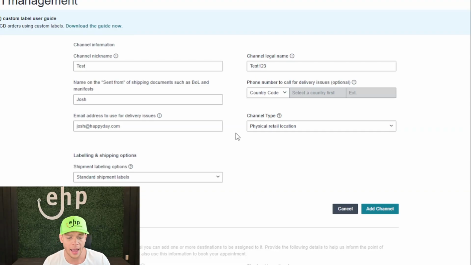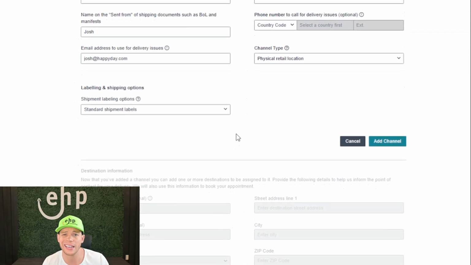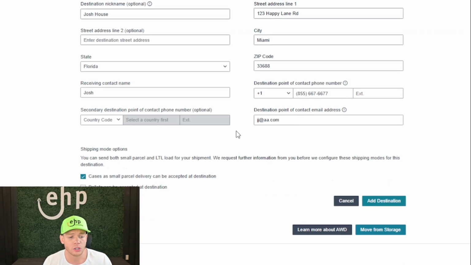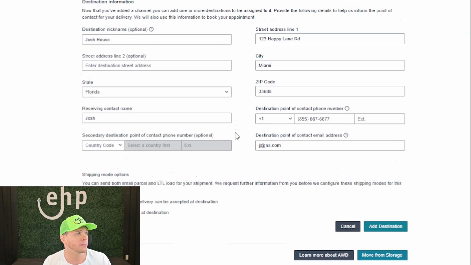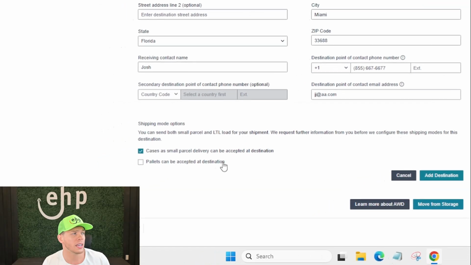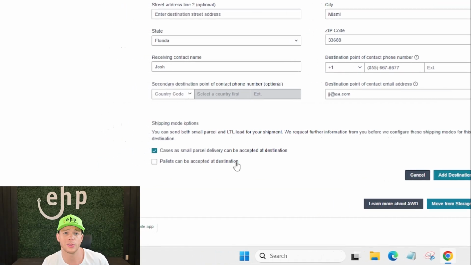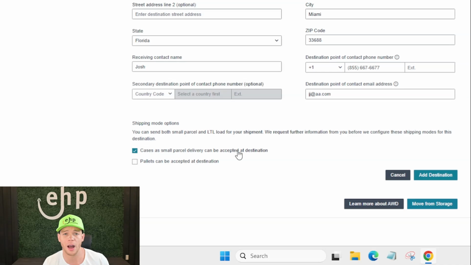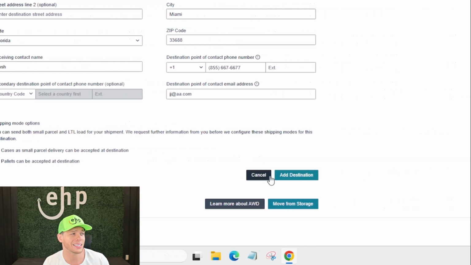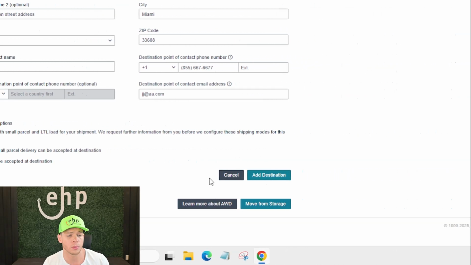so I recommend you fill it out to the best of your ability. After that, you're going to do the destination information, and then it's going to look something like this. Make sure if you can accept pallets, mark it. If you can't, don't mark it. I just said just boxes, please. Click Add Destination and click Move from Storage.